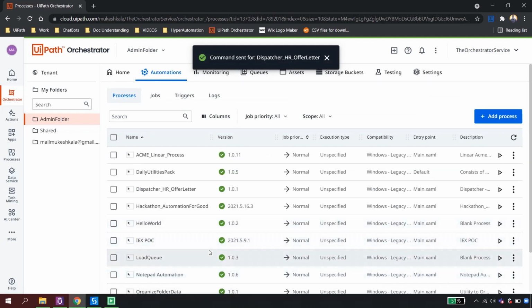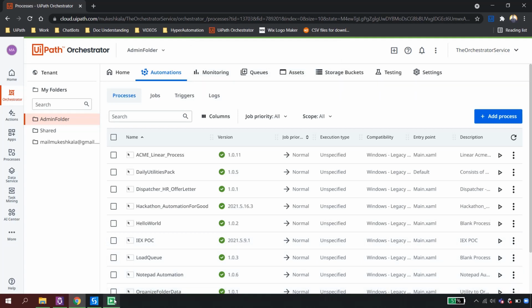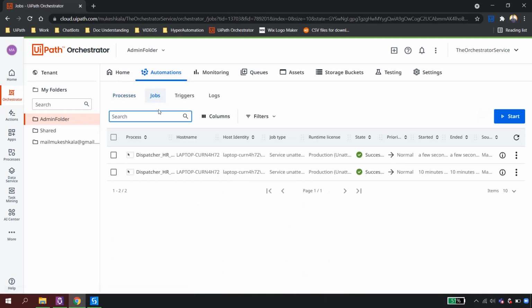What would happen? The command is now sent to my UiPath Assistant. If you look at the bottom, the green icon indicates that the robot is running on my machine. It would read the items, filter the hired candidates and add those to the queue. Let me go back to the jobs, and this is the place where I would see all the things which have happened, right? So if you can see, the dispatcher HR process was executed a few seconds ago.